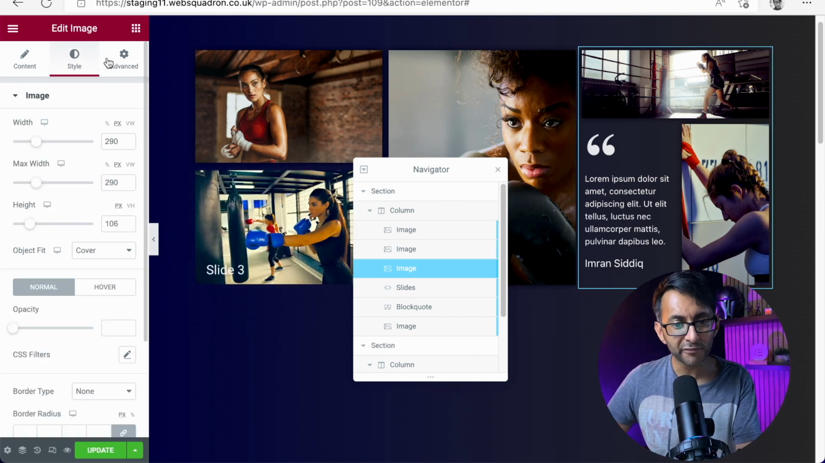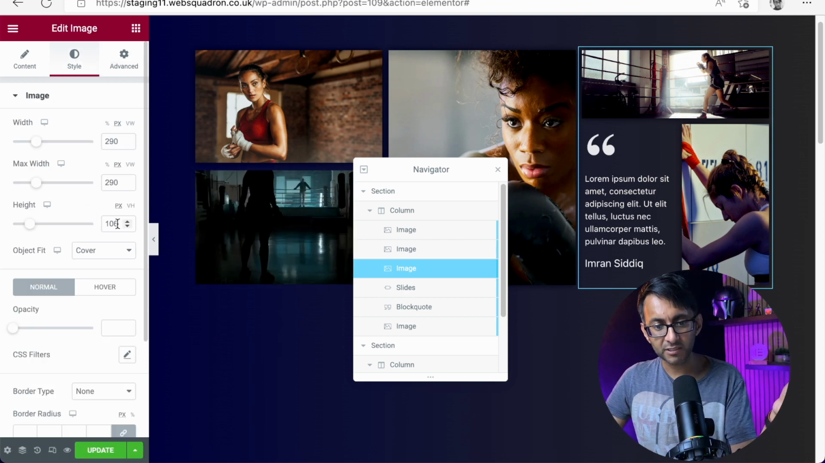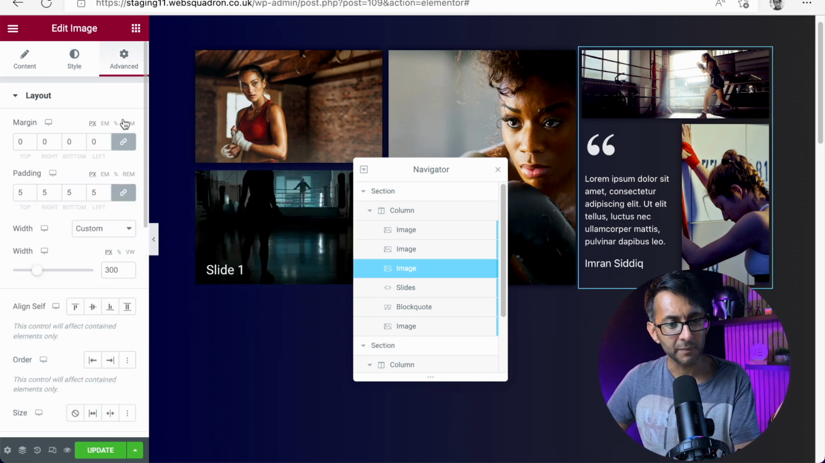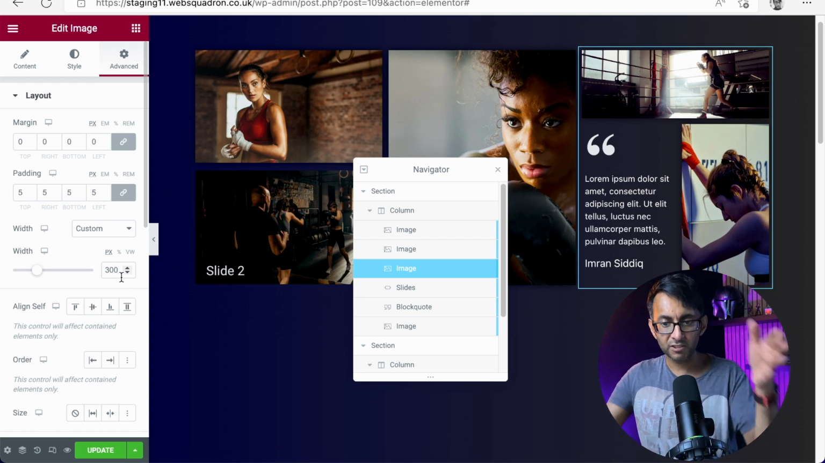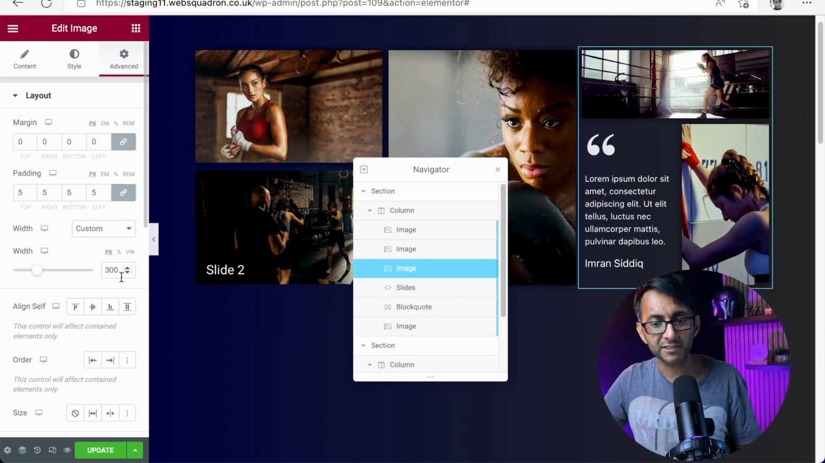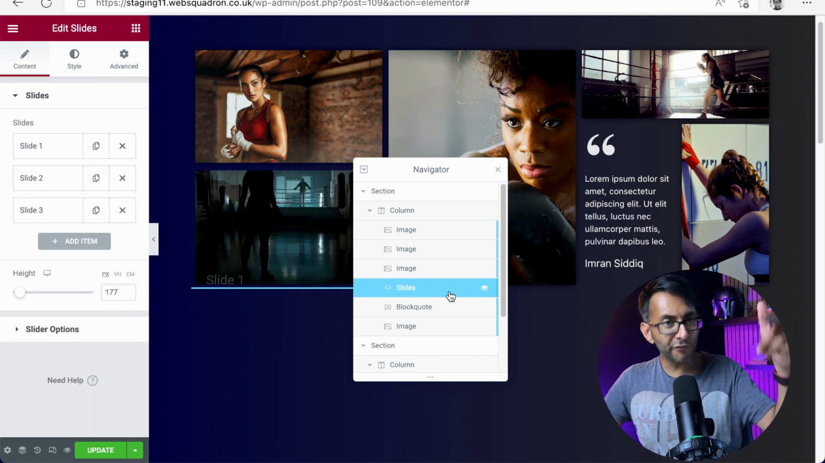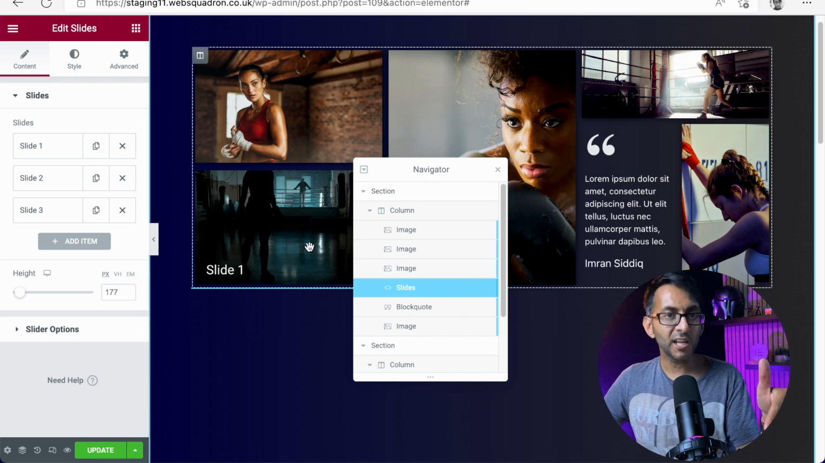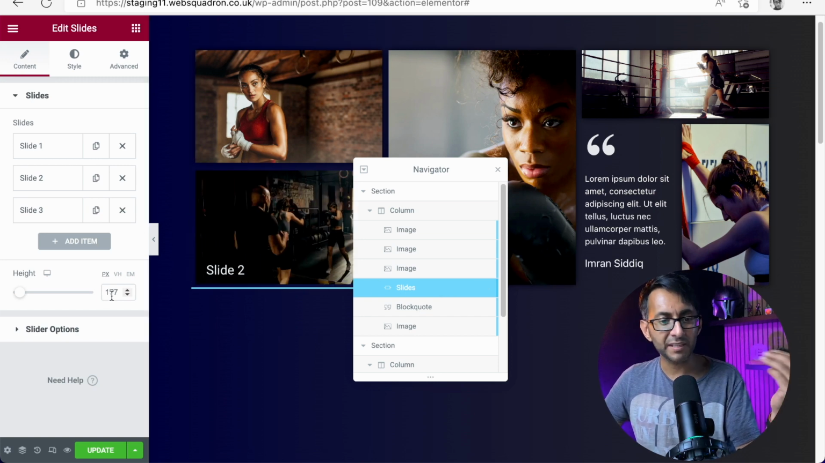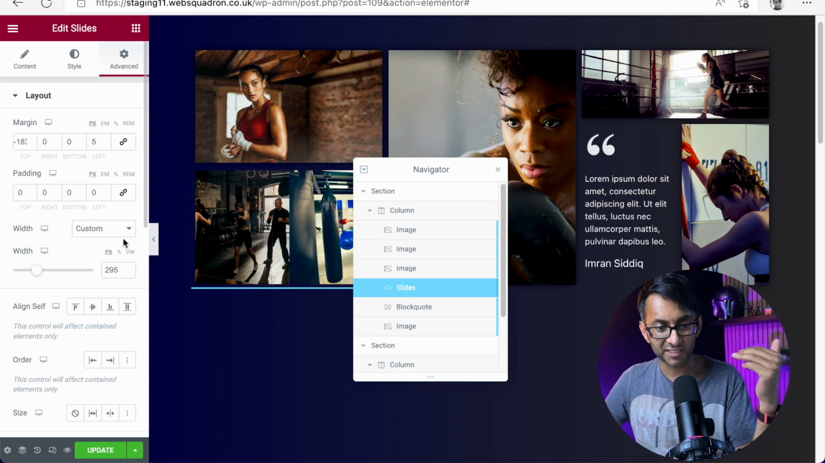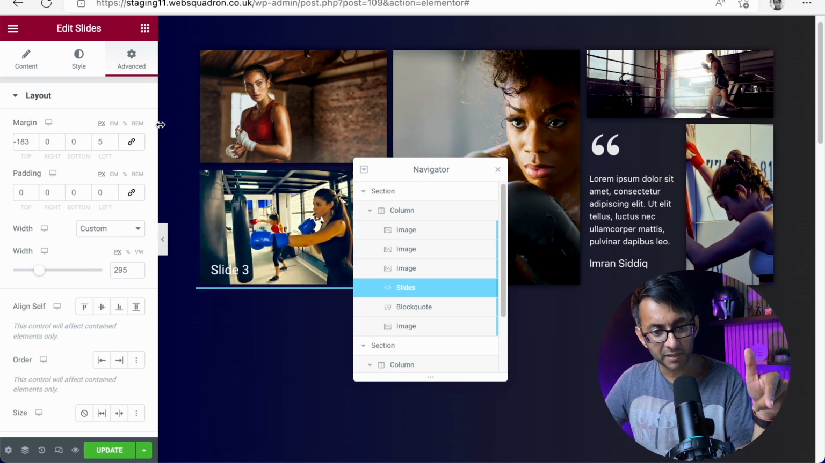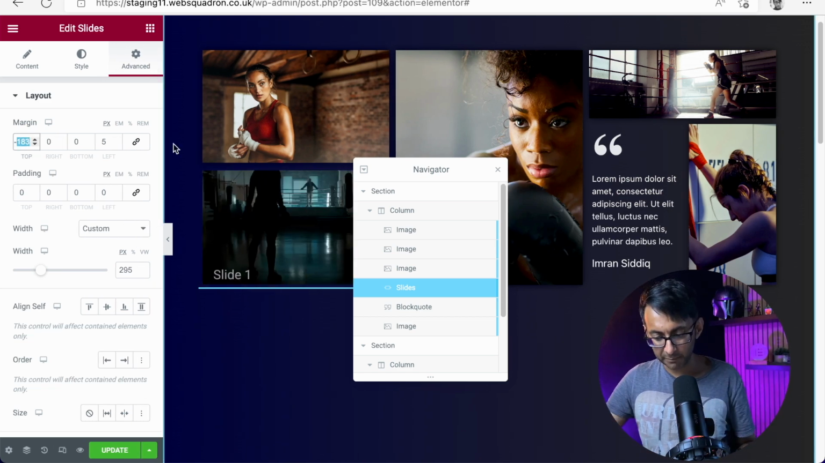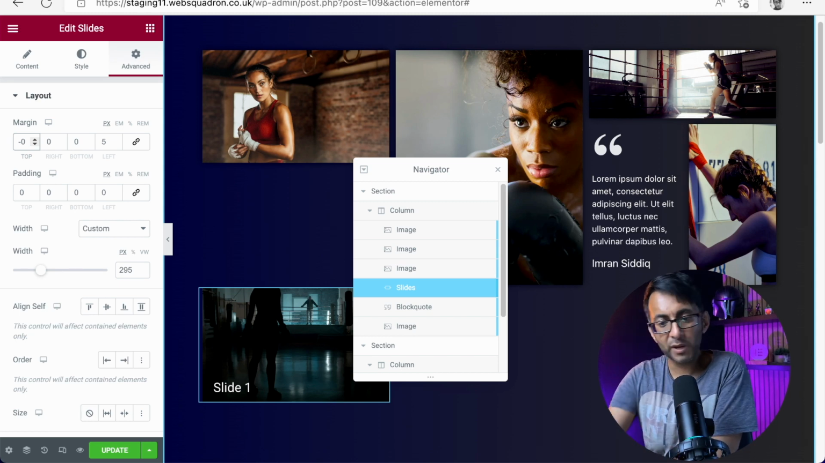The next image, which sits over here, same thing again. You set your width and you set your height. This one was 106 this time, and we also set our width, so we are starting to position things. The fourth item we set as the slides. The same thing again, we set the height, we set it as a custom width. And this time I messed around with the margin. Let me put that as zero, because that's where the image ended up.